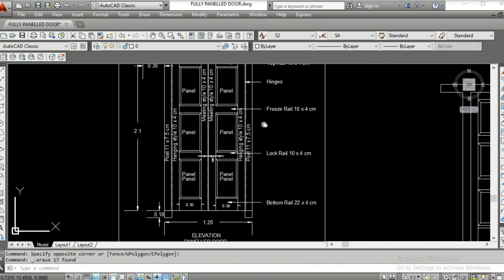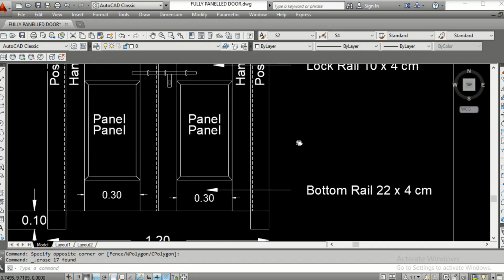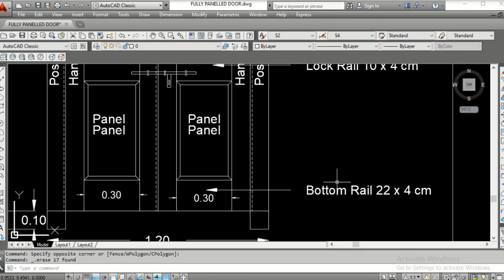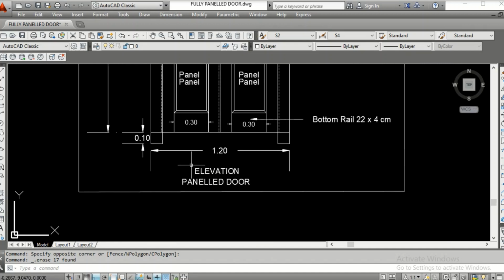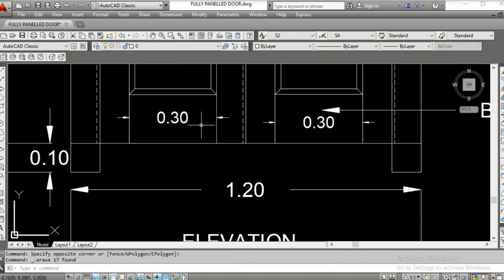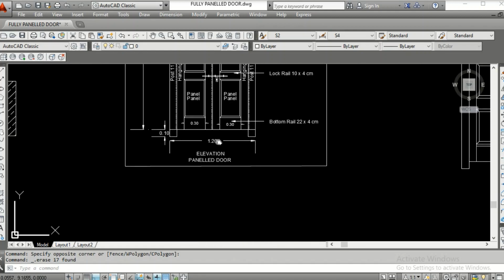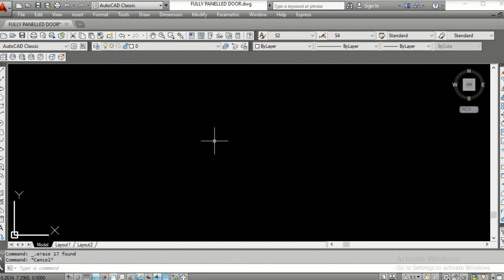Let us see. The bottom should be a little bigger. I have given here 22 centimeter. 22 centimeters is required because this is the bottom post. It has to bear a lot of vibrations at the bottom. So let us see. We'll start creating this without wasting time. How to create the frame?